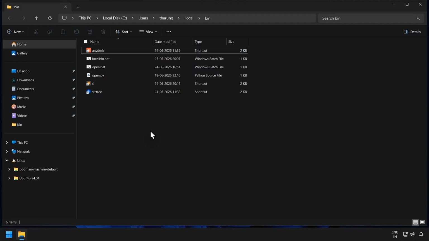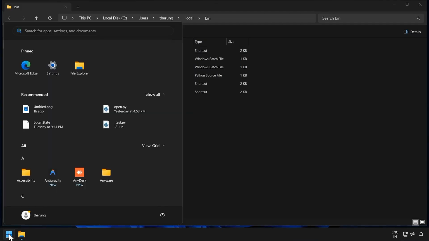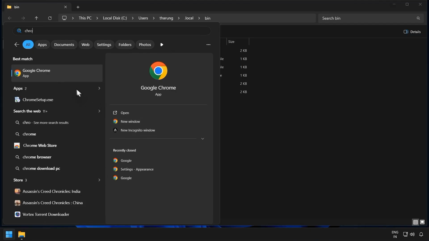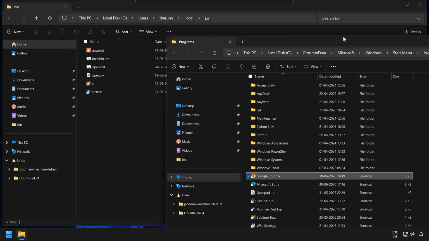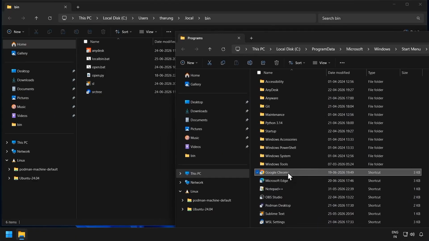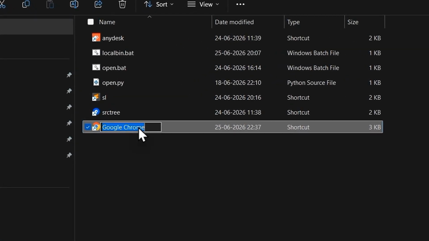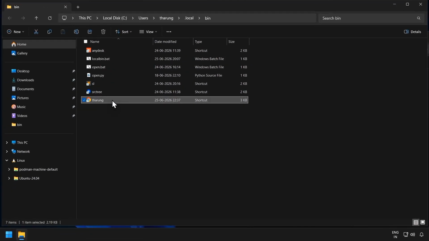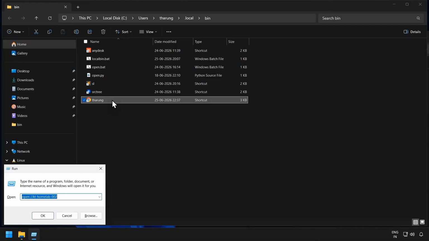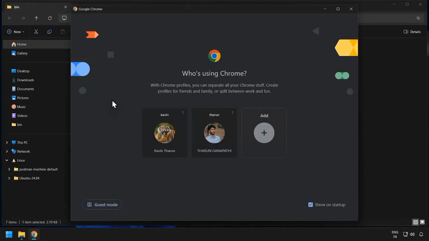One advantage in Windows is you can easily get the shortcuts for any application. Go to search and right click, open file location, and if you want to create a shortcut, just hit Ctrl Shift and drag and drop. It will create a link in the directory. And here you can rename anything you want. I'm just giving Tarun G. I'm running Tarun G. It will open my Chrome.